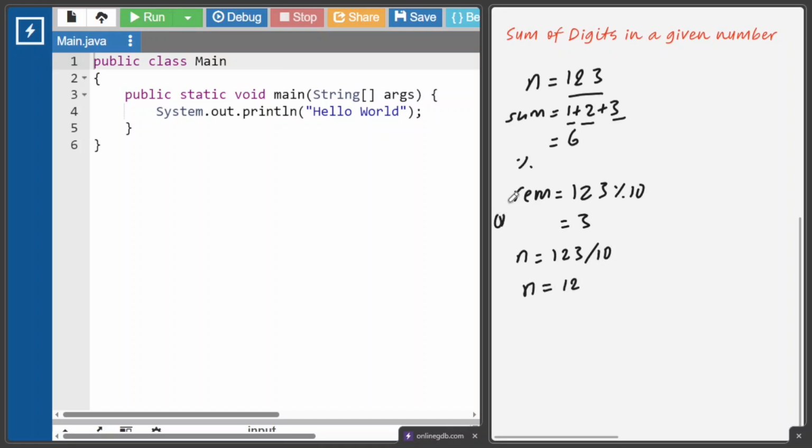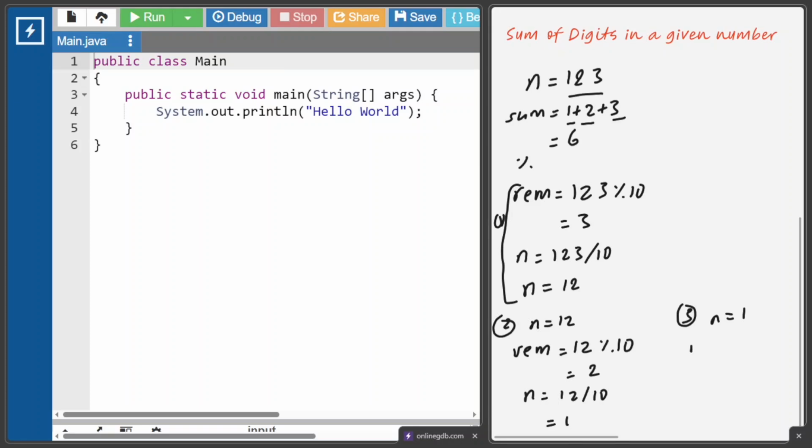This is the first case, right? In the second case, what is the value of n? 12. What is the remainder? 12 modulus 10. The value is 2. What is the value of n? 12 divided by 10. So the value is 1. In the third case, n is equal to 1. Remainder is equal to 1 modulus 10. Remainder is 1. n is equal to 1 divided by 10. n is equal to 0.